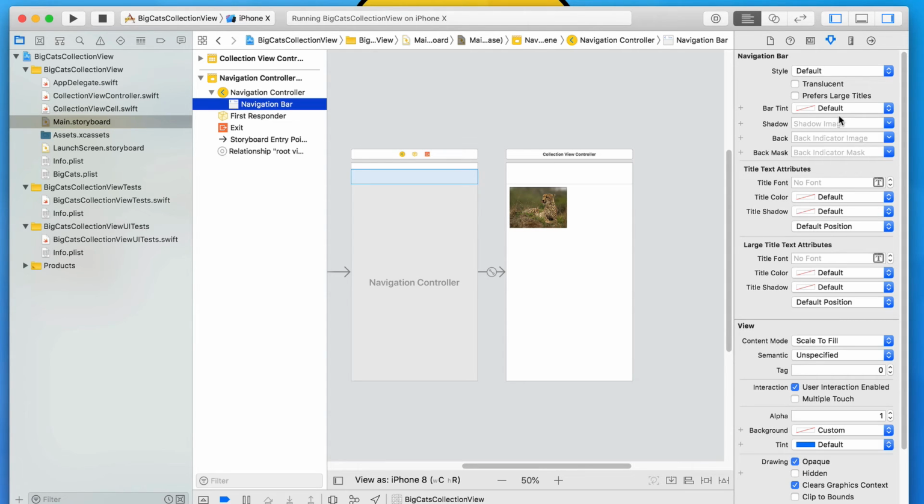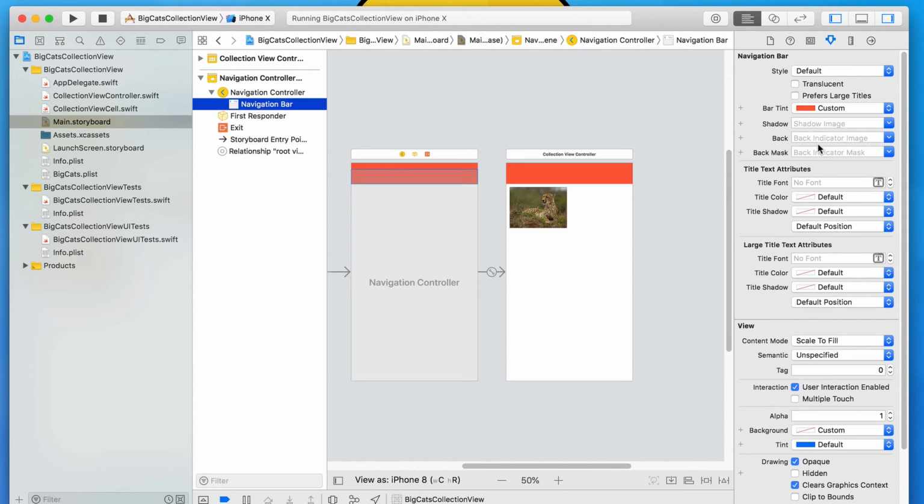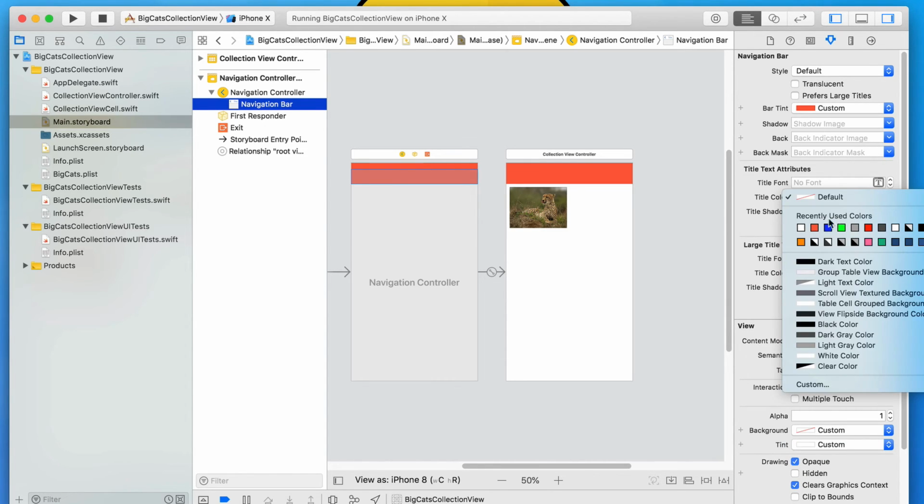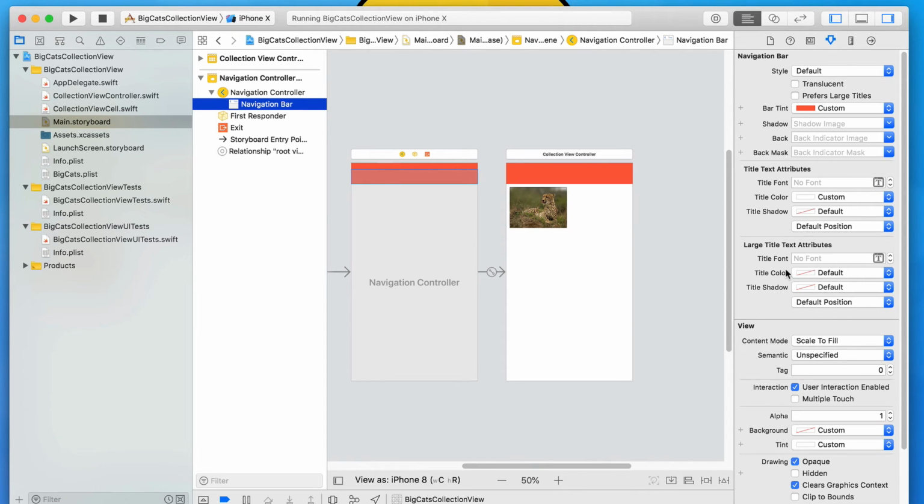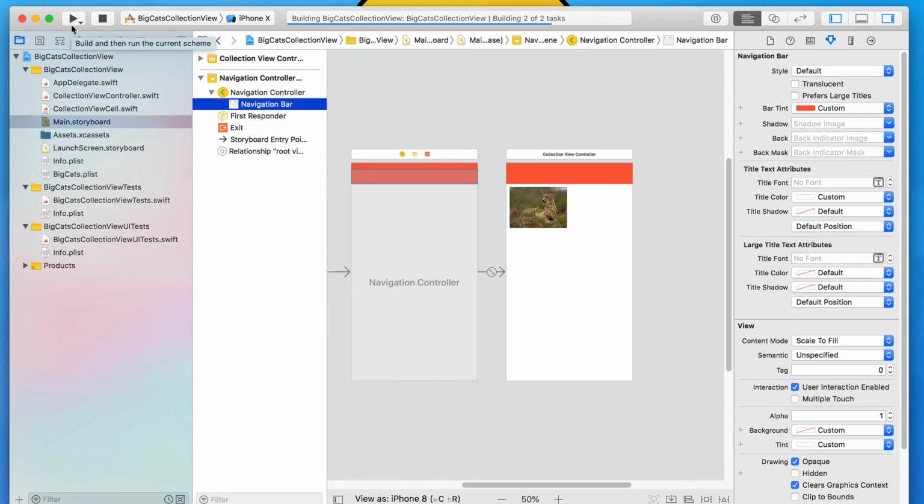We'll change the color of it too, which should be our bar tint here. Why don't we go for this nice little offset red? It looks really cool. And then we'll change the tint of the objects inside, meaning the title and all buttons, from that blue default to white. We'll change the title color to white as well. And let's build and run and see exactly how this would look within our application. So we've done a few different configurations there.